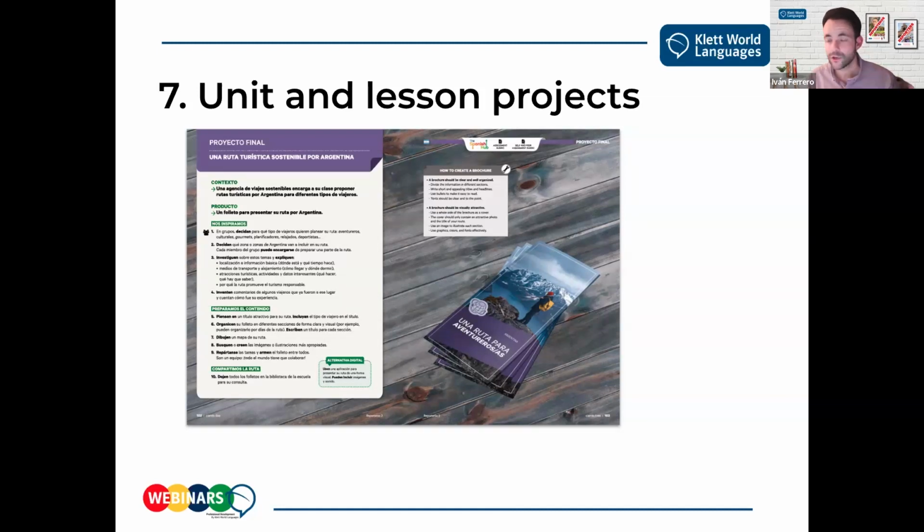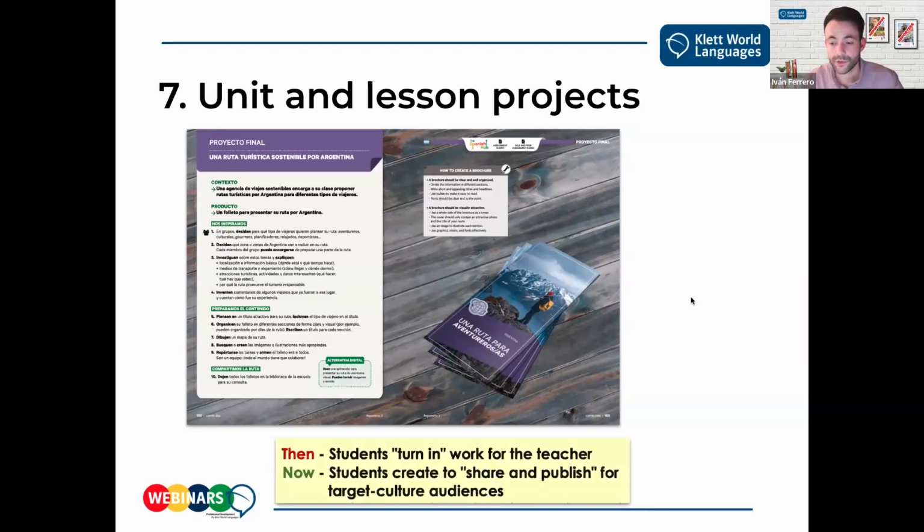So whether you use our books or not, definitely it is great to have a task-based approach and a project-based approach in which there is always a clear end goal that has been presented to the students from the beginning. So instead of just turning in the work for the teacher, the students are sharing and publishing for the target culture. So the student is definitely involved in that creative part.